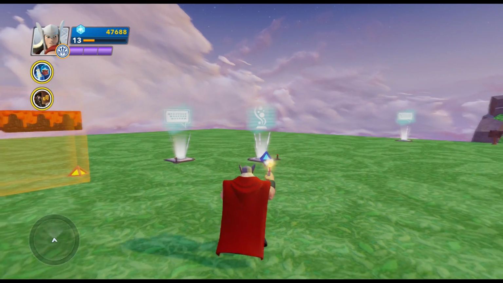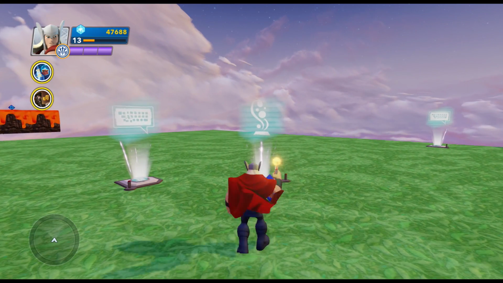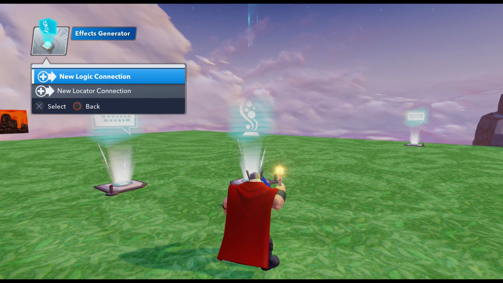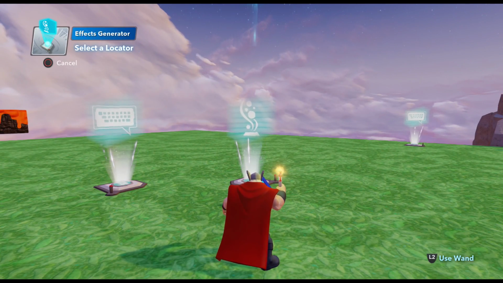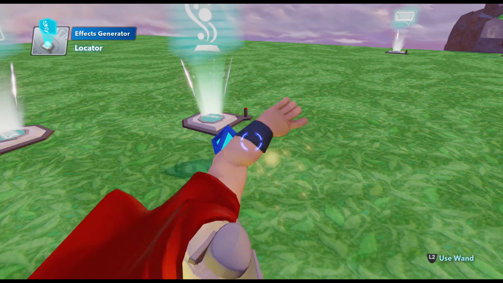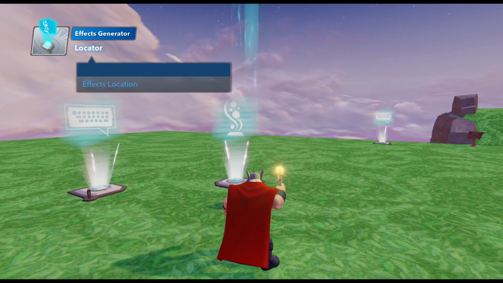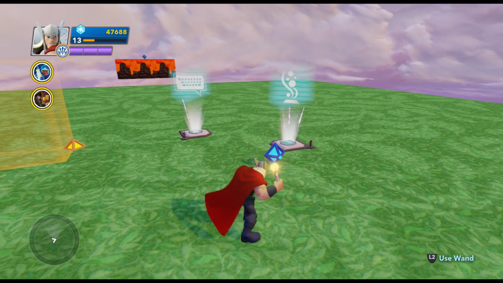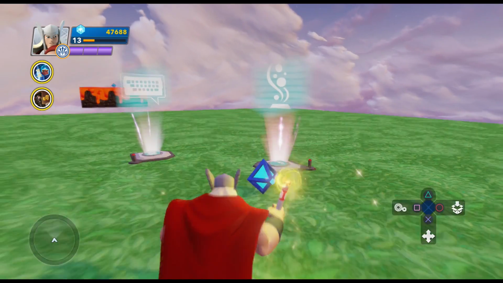So what we're going to do is add an effects generator to that. First thing, grab your effects generator. We're going to do new locator connection and target this little guy here. Put down a new locator and target it, and we're going to make the effects appear here. We'll leave it there for right now.